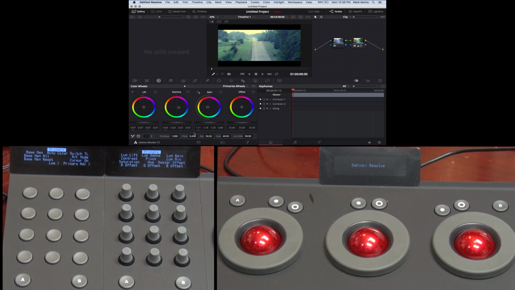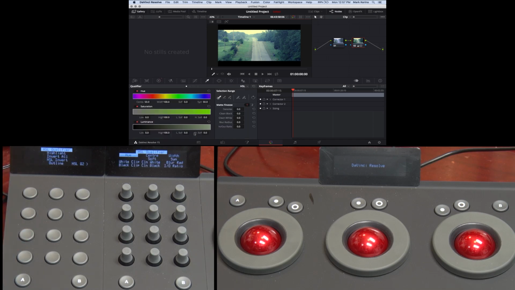Okay, so those were primaries and log and the basics of using those. The other two things that I think are handy to learn pretty quickly are both in the B menu. So I'll go to my master menu B. And one of these is my HSL Qualifier, top left here.